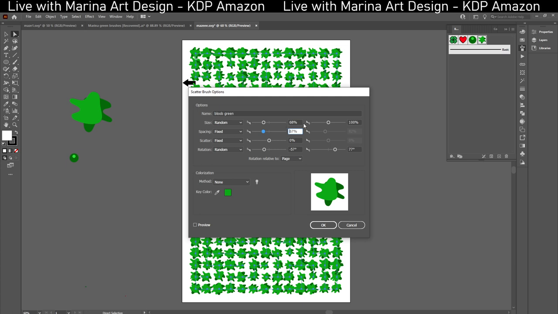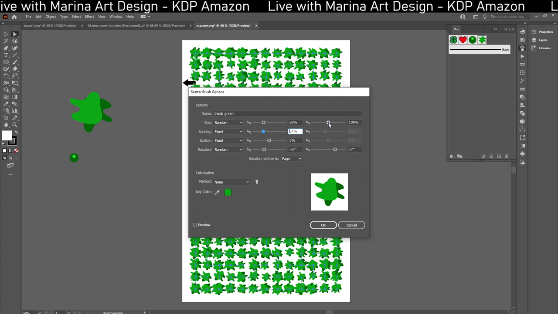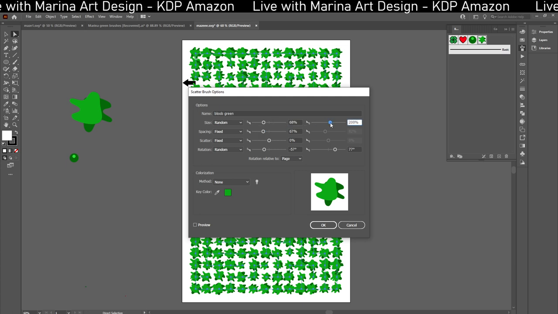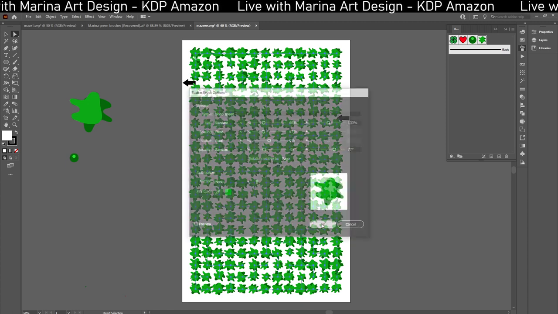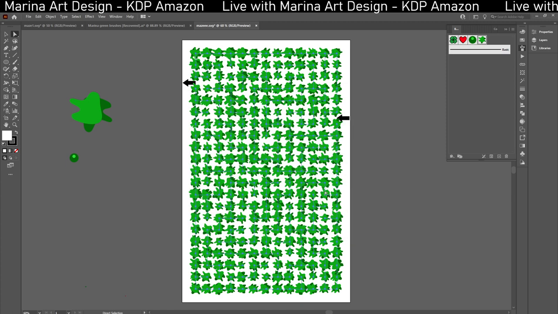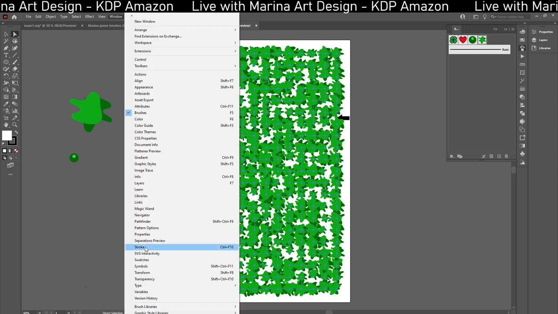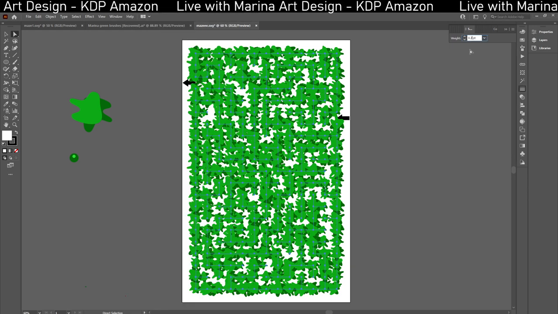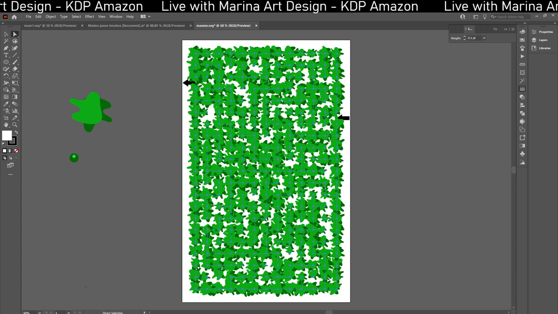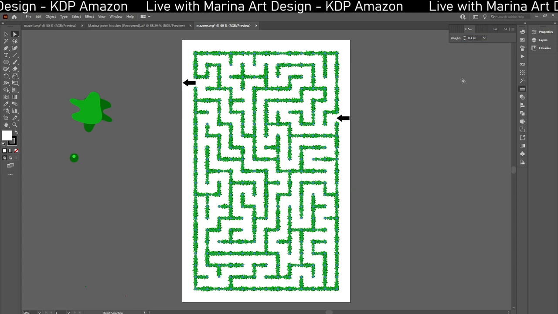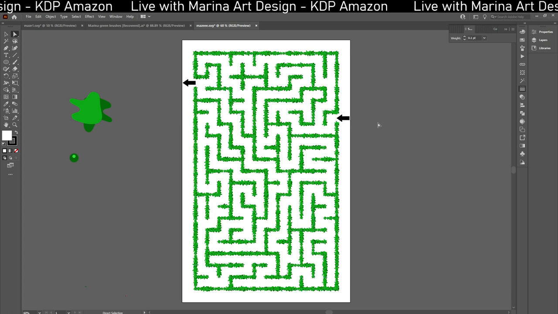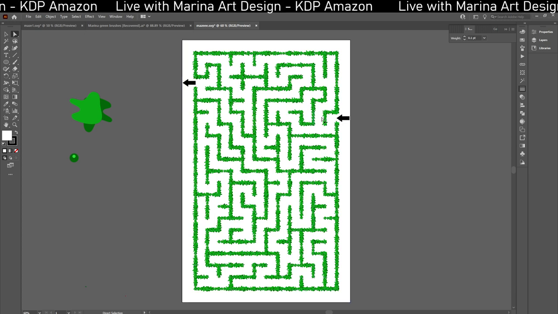And size is... I didn't pick the size to be different. So let's go this one. Okay. Apply to stroke. Okay. And now we need to change the stroke. And let's change that to 1. Let's see. Am I going to get... Yes. This is now, for example, grass.